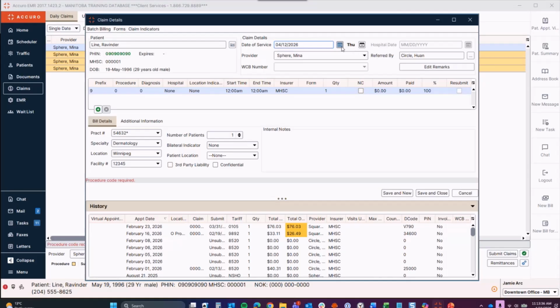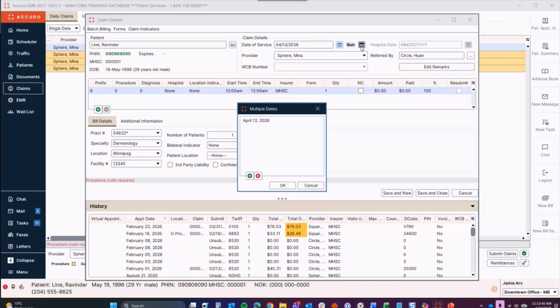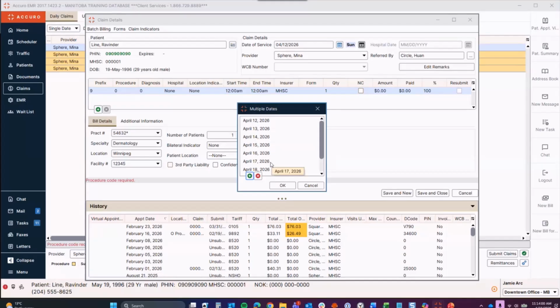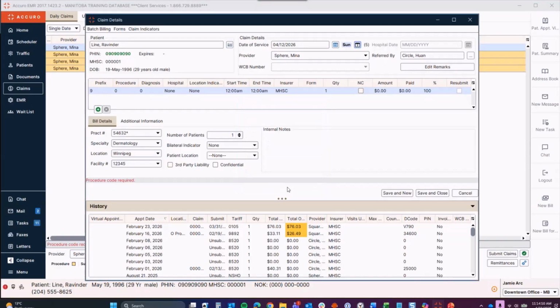If I want to add additional dates, I can come into this little calendar here and click on that and enter in a date range by using the add button. And then once I enter in the date range, so I'm just going to go from the 14th and then to the last date that the provider saw the patient. And then I'm going to click OK. And that's going to give me a list of all the dates in between there. Any dates where I'm not billing for this patient, I'm just going to click on it and remove them. And then once I'm done, I'm going to click OK.